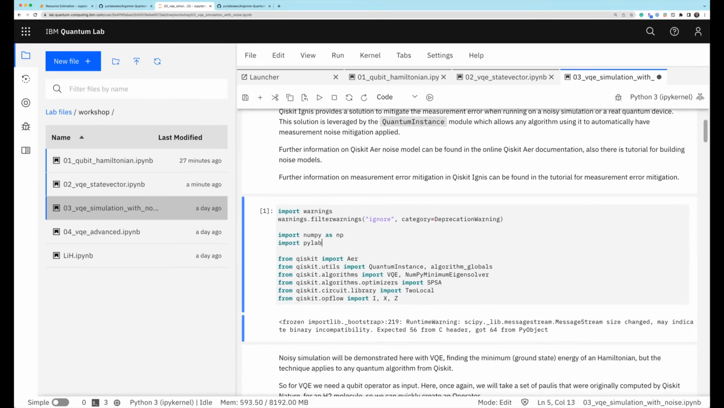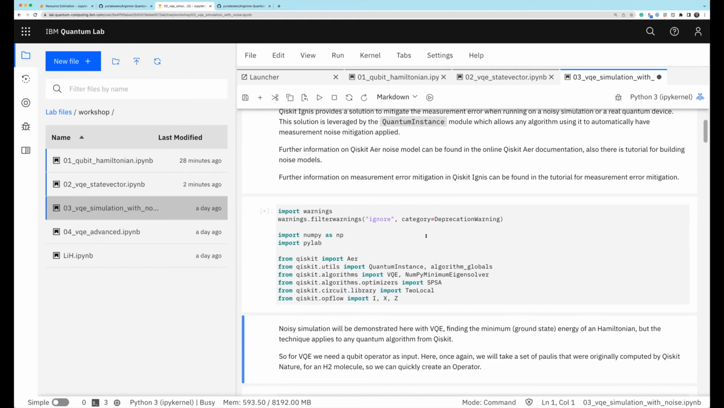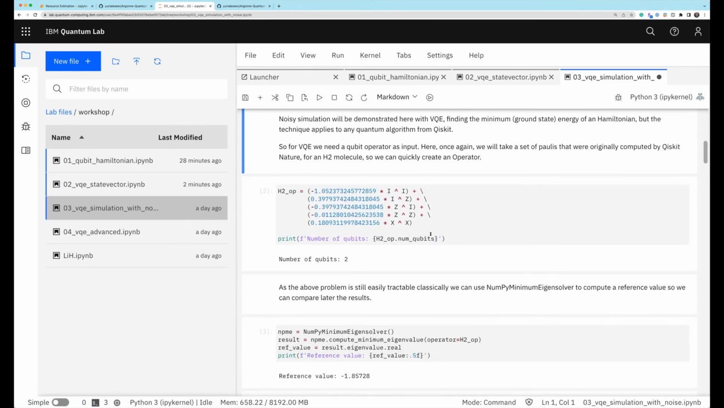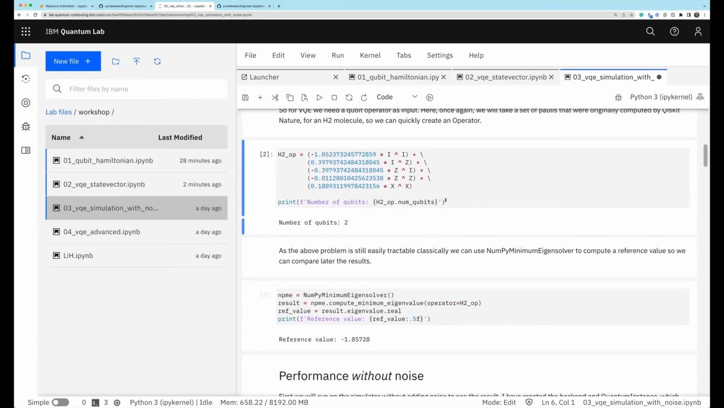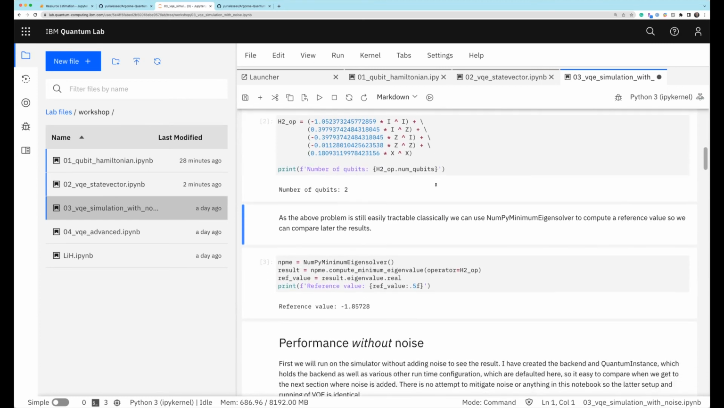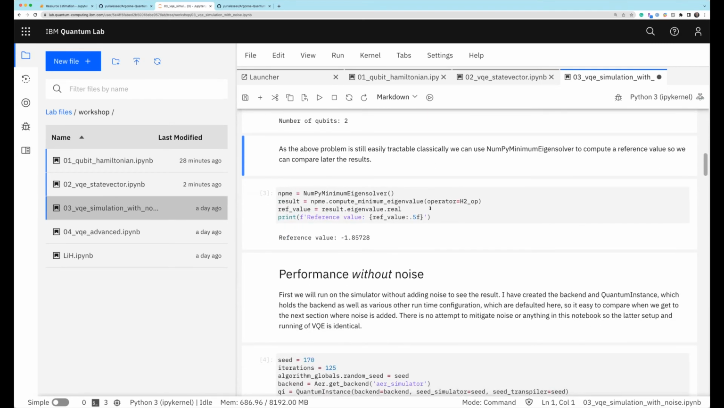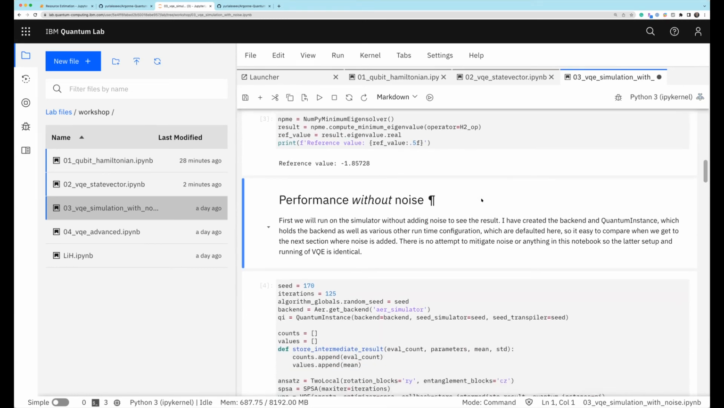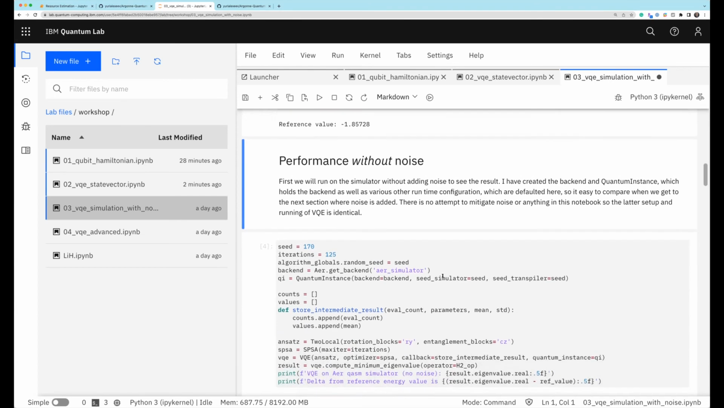So again, we begin with loading all the necessary functions. To make it easier, I just copied the actual operator from the previous notebook. The same thing with the exact solution. We simply diagonalize the matrix and get the result.